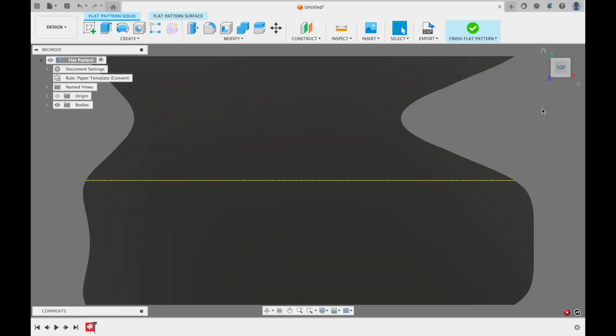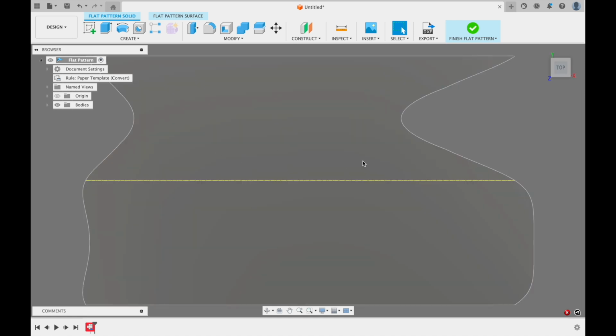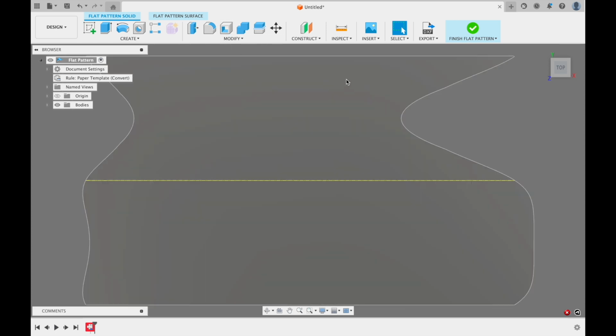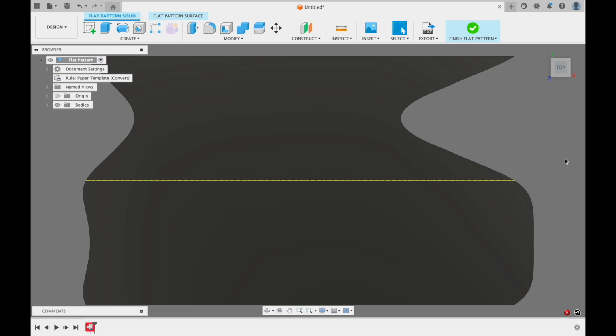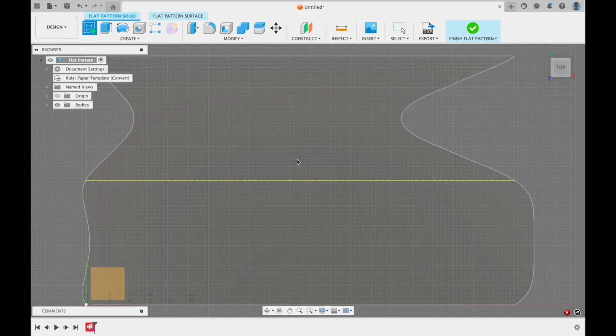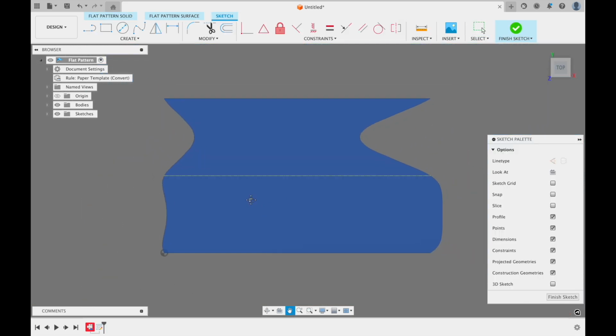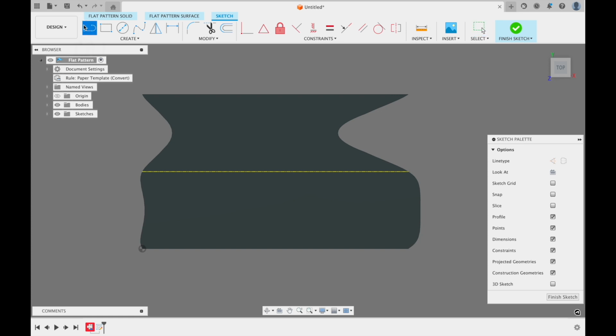But first thing we need to do, since this is a little bit longer section of tube and this most likely won't fit onto a sheet of paper, we need to split it into 2 different templates. So we'll come up here to the Create toolbar and create a new sketch. We'll select our top face, and we want to draw 2 lines that are perpendicular to those outer edges.